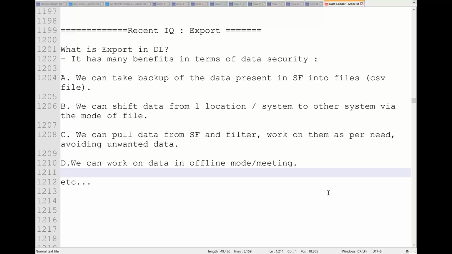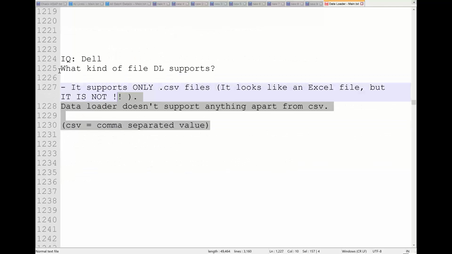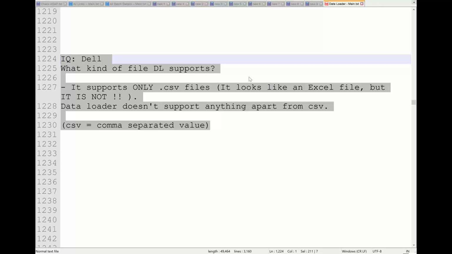Please note the Dell interview question, which you should also understand: what kind of file does data loader support? It supports only .csv files. It looks like an Excel file, but in reality it's not Excel. It looks like Excel, and that's the CSV file format. That is the only file format supported. No other file format is supported. Okay, please note this point.